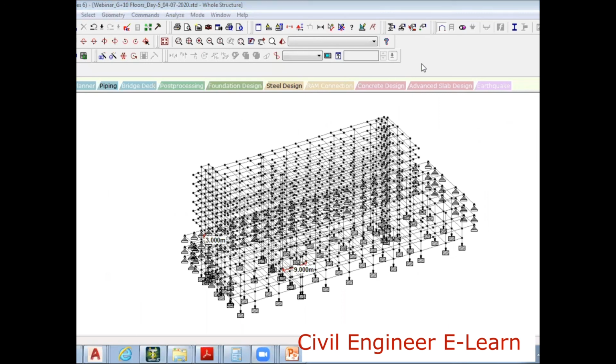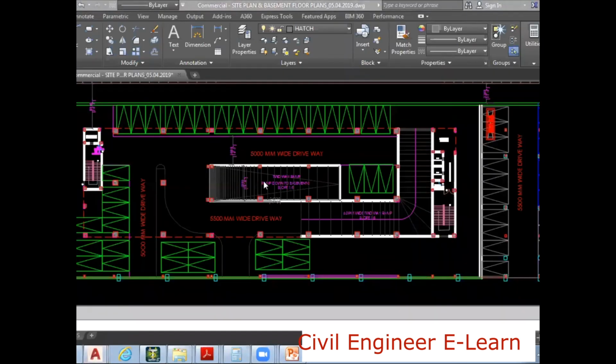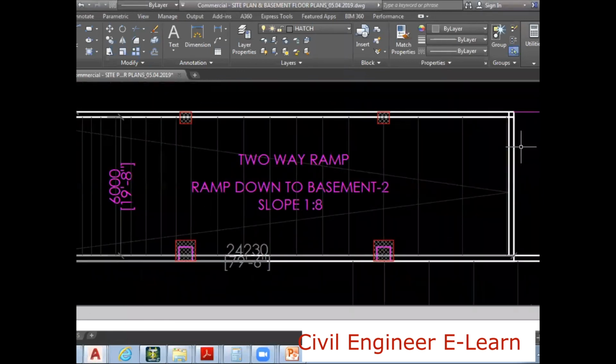Is this clear now? The slope is mentioned here. It is 1 in 8. Slope or gradient is mentioned as 1 in 8.